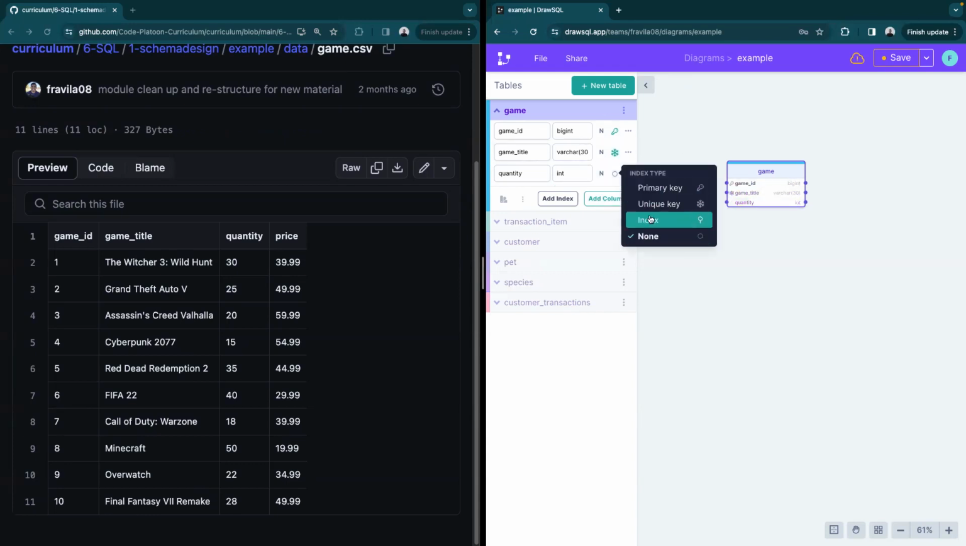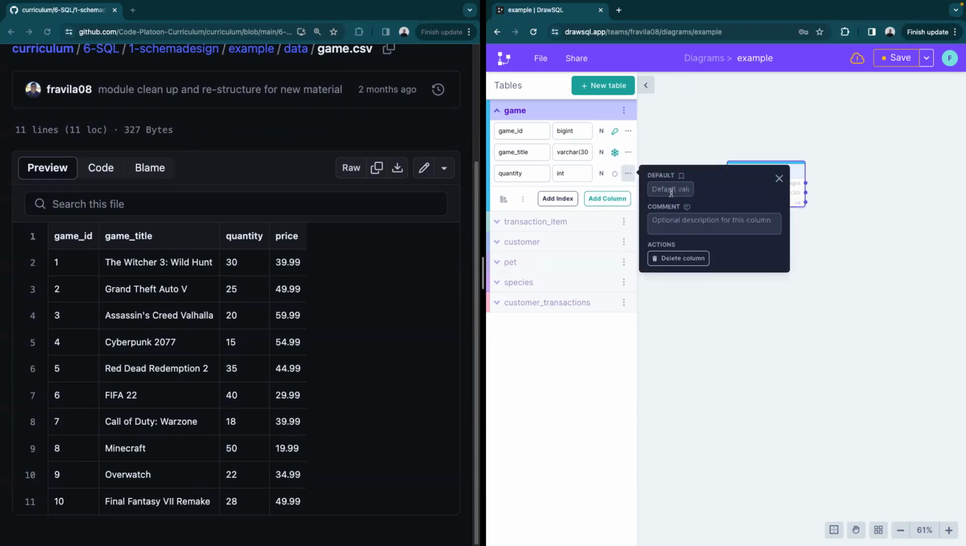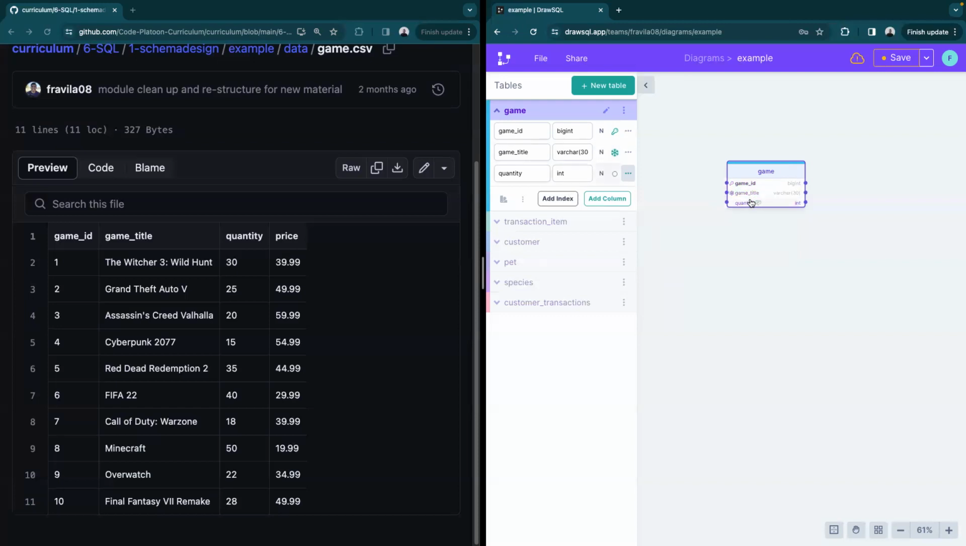And let's see, do we want to add any primary keys or unique? No, we don't. But maybe I want to add some sort of comment here. I want to say: should always be greater than 1 and will never have more than 50. Right, because I think that's the maximum number that we have there. Okay, great. So there's my quantity.